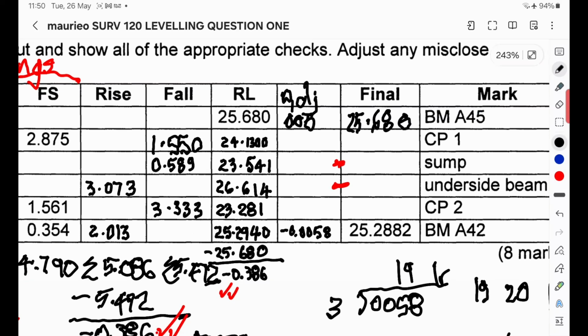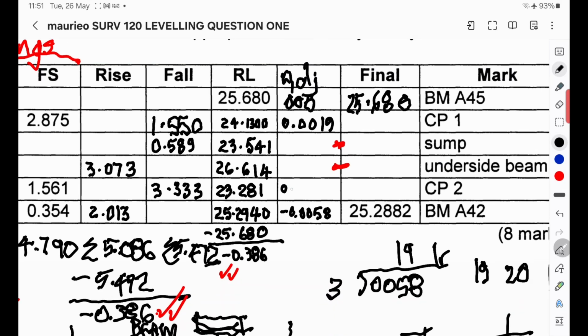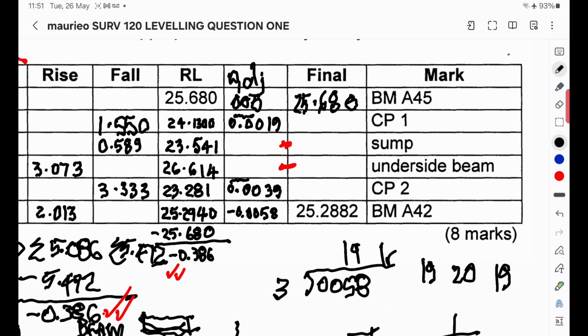So we're going to go 0.0019. Next ones are intermediates, so we'll just leave that for now. Now we'll go 20, 0.0039. Oh, note they're negative. And then we add another 19. Bingo! Minus 0.0058. We're all good.